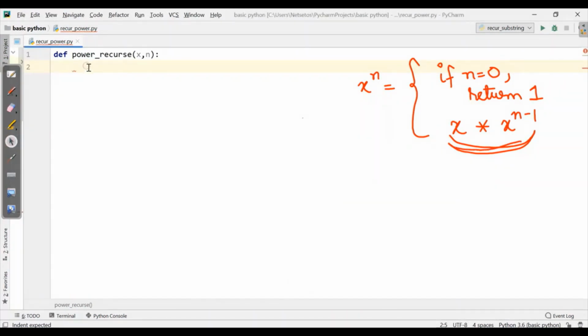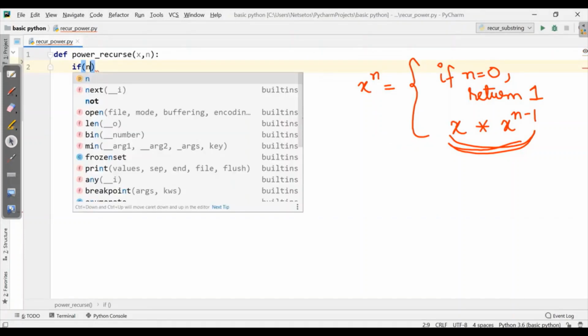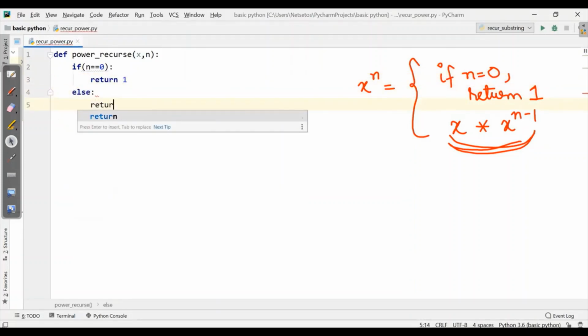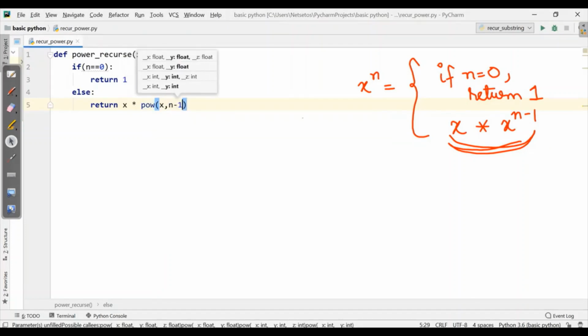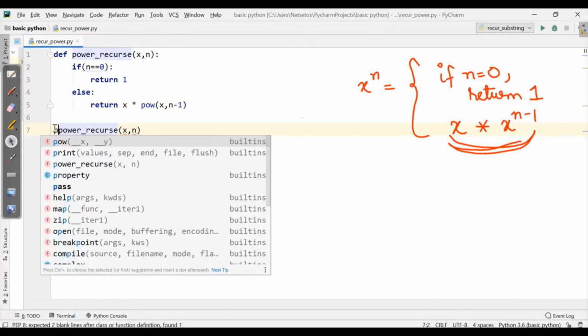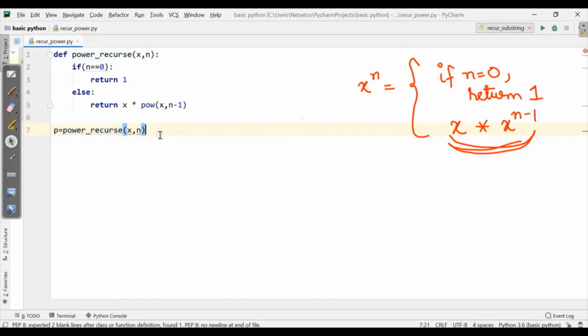So let's write our program. First I'll give a base condition which will be if n is equal to 0, it will return 1, else it will return x into po. Po is a power of x to the power n minus 1. Then I'll call this function and here I have to print this. So I'll write p is equal to power recurse and here I'll give, let's say, 7 to the power 2 and I'll write here print p.